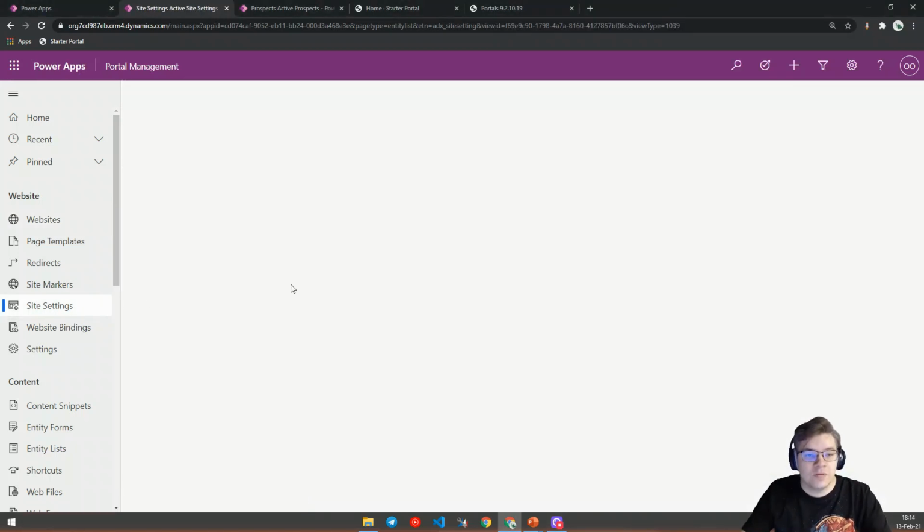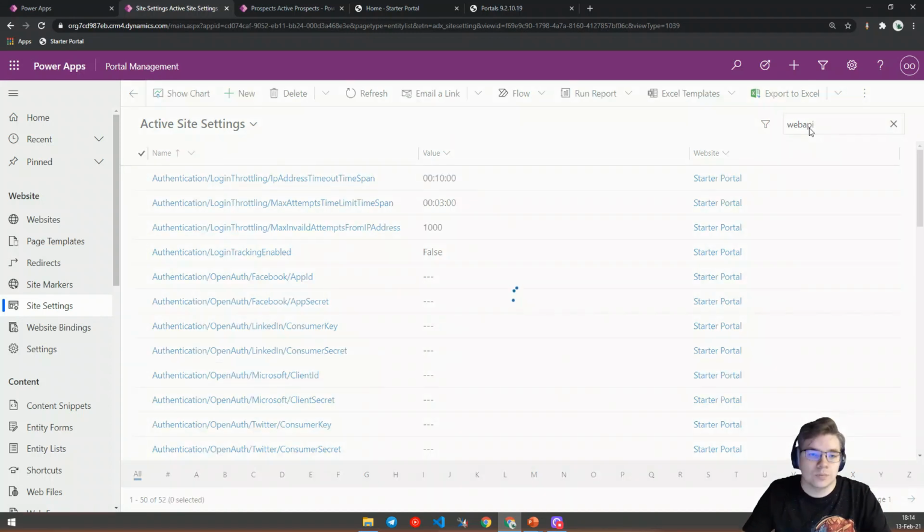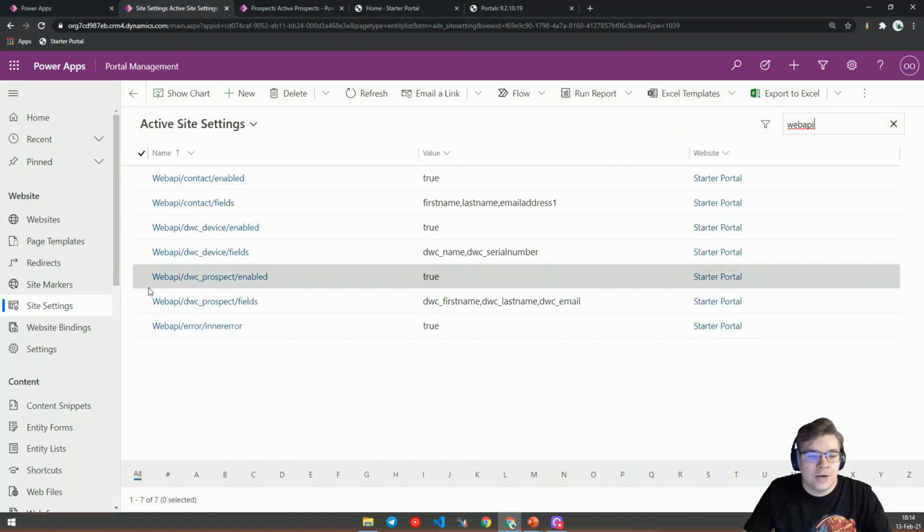So as I said previously, you need to enable the entity to be available for the Web API. So I created the next site settings to enable this entity: Web API / DVC prospect / enabled with value true.